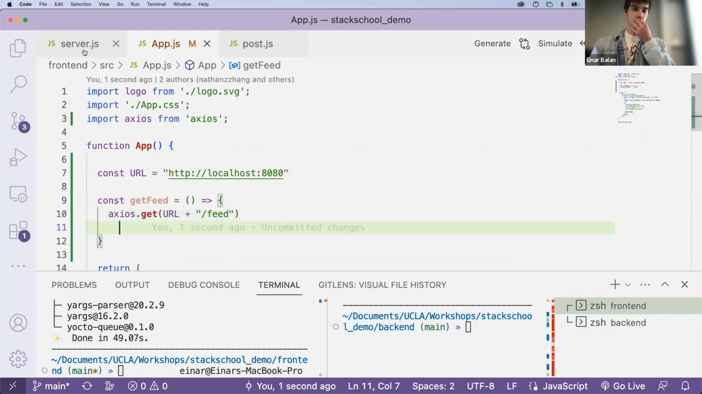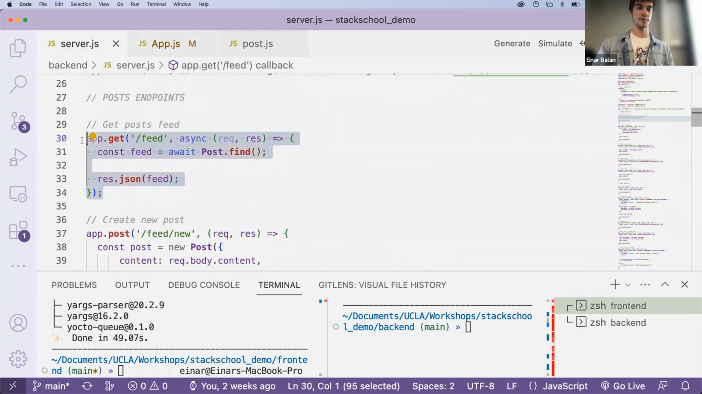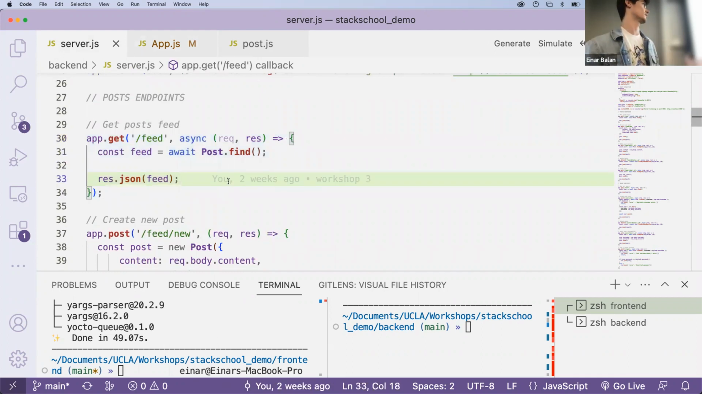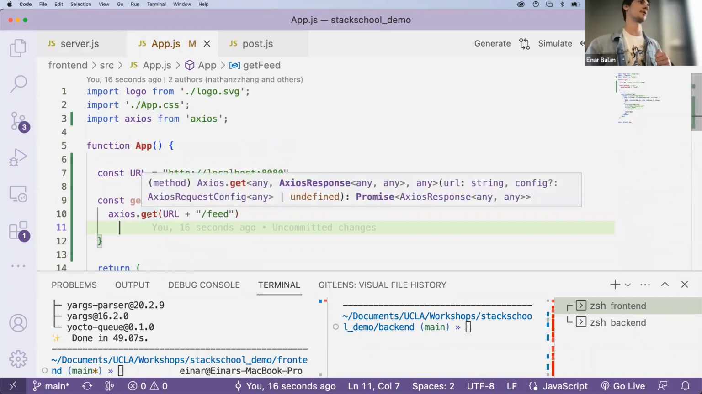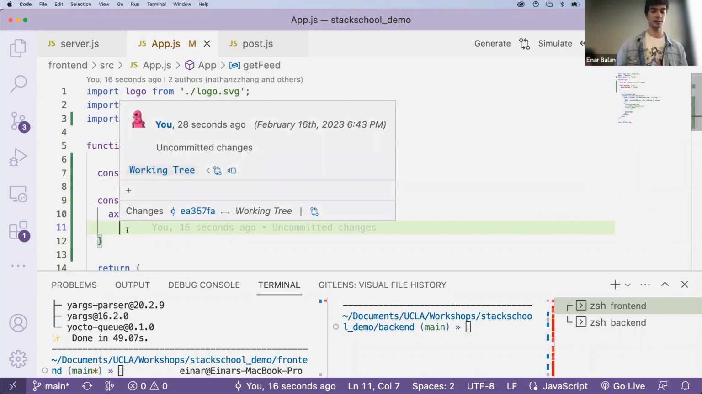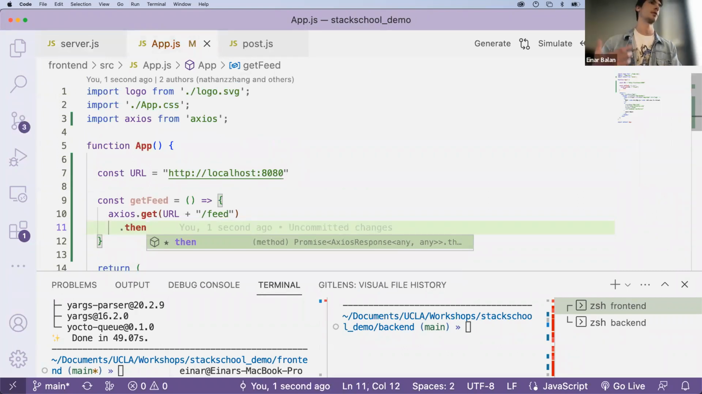So basically what's happening here, and as a reminder, we have this /feed endpoint in our server. All it does is it goes to the MongoDB database and it retrieves all the posts and it returns them in a response object, right? So the way to access this is going to return a promise, right? So if you remember from our databases and asynchronous programming workshop, we talked about promises. It's just like a little container for some object that you don't know what the value of it is yet. To resolve it, we can use either .then or async await. So I'm just going to go with .then in this case.